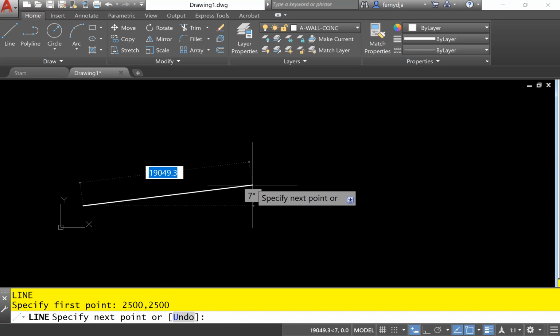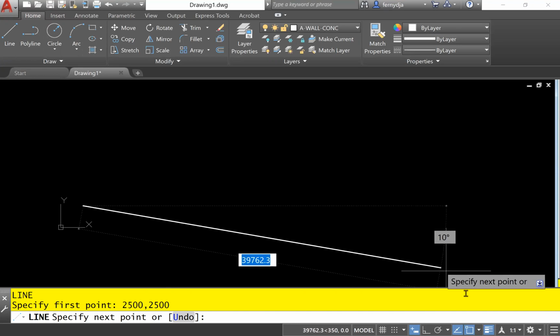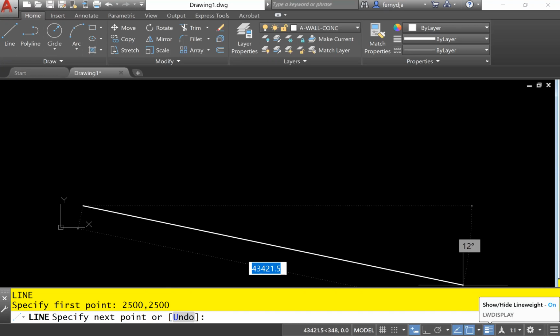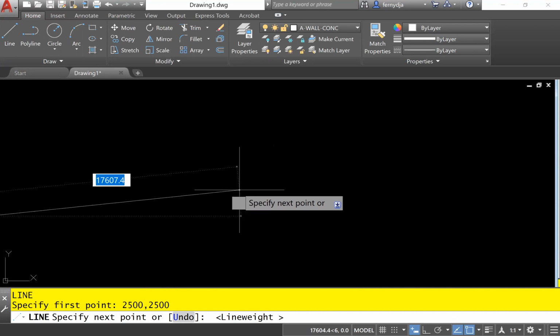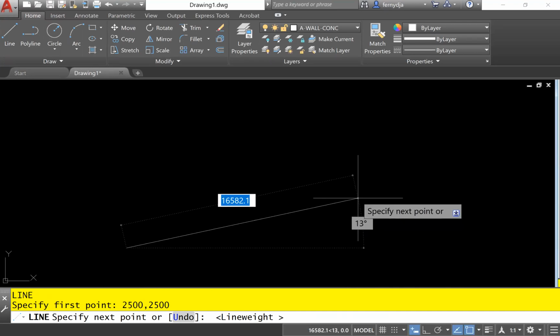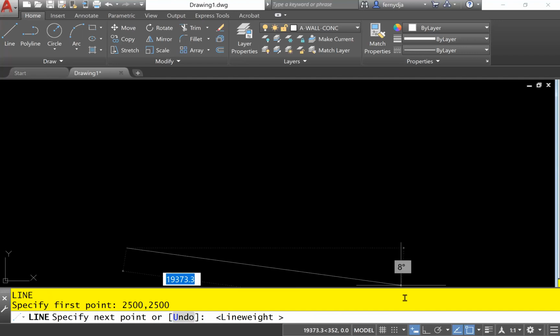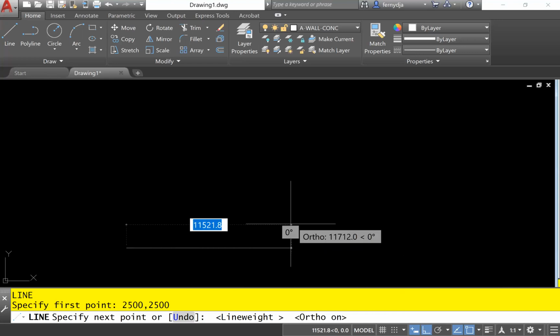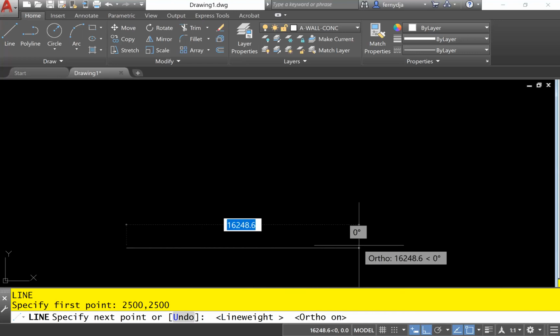And then let me turn off the line weight for now. We don't need that, so we can turn that off. All right, so we're going to move with our ortho on going east. Either you click on this icon to turn on your ortho, or as the screen tip there says, you can press function key F8. All right, so we're going to go east, and the distance is 7,000.